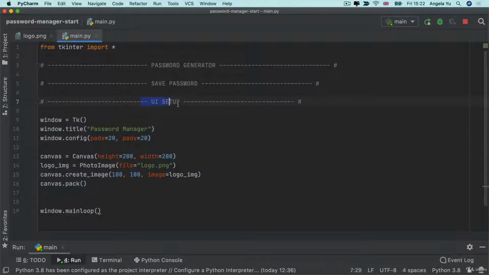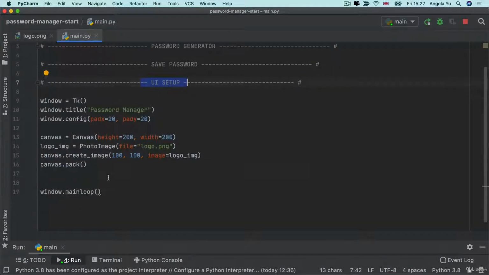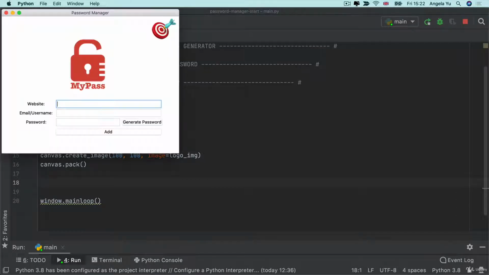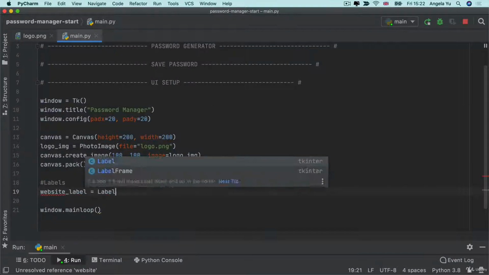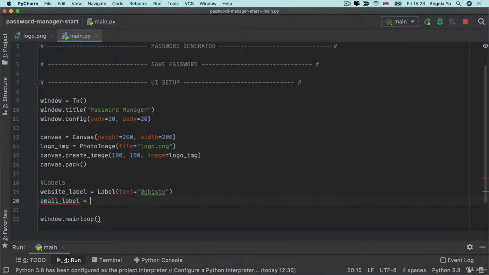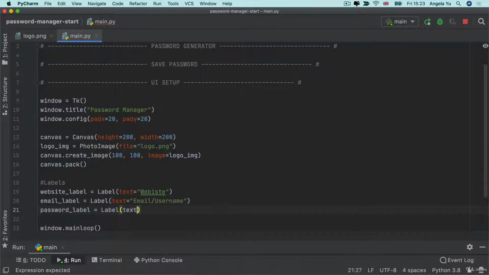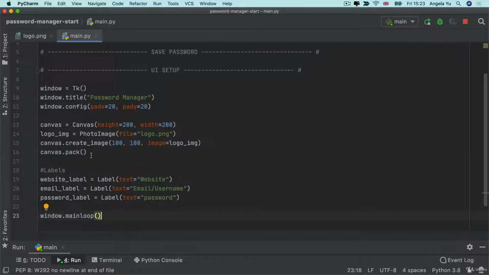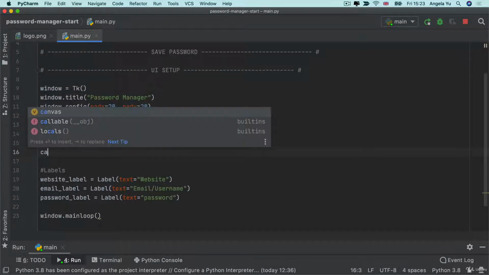Again, we're going to be within the UI setup section, and I'm going to write my code below where I've got my canvas. The first thing I'm going to create are actually all of these labels because they're relatively simple to lay out, and it'll be a quick and easy job. Now I've created 3 labels and it's time to actually put them onto the screen. Because I'm going to be using grids, I can't use pack in addition. So I also have to put my canvas onto the grid.